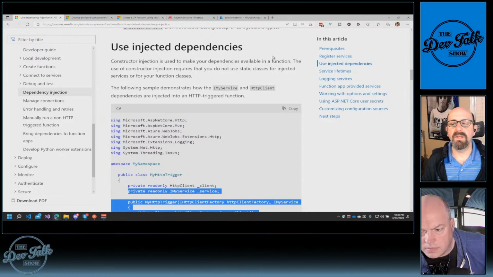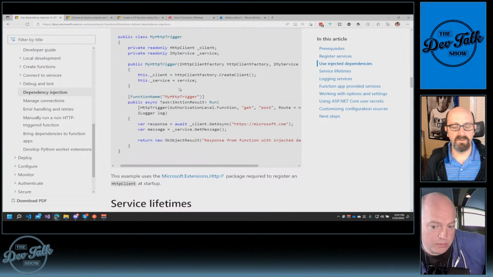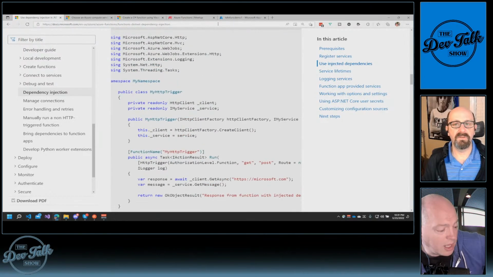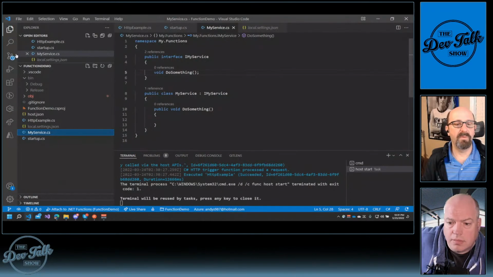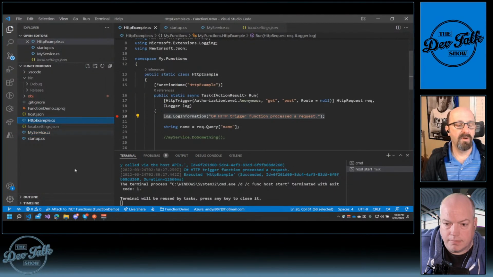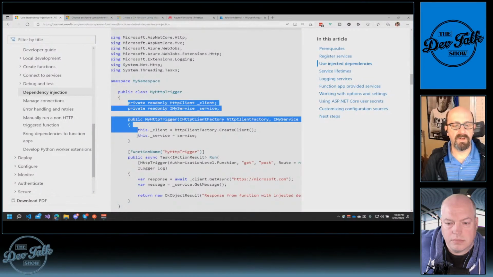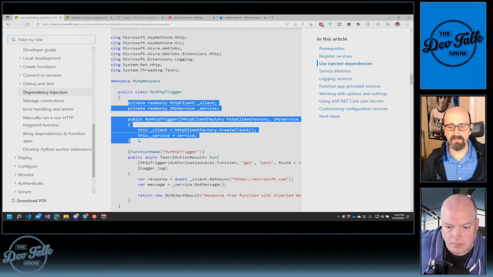So, I mean, maybe, look, it does say the use of constructor injection requires that you do not use static classes for injection services or for your function classes. So, is it a big deal not to? It looks maybe like it's the same thing. Yeah. But if that's the case, why didn't we just start with that in the first place, right? So, let's go back and I'll sort of copy this stuff in again and change it a little bit, right?